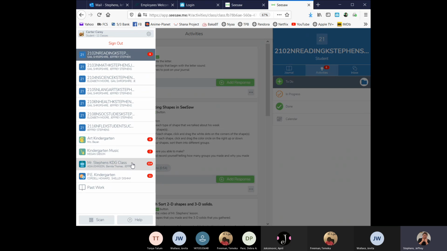Now, your teacher may have it set up so that all of your health assignments are in one, all of your social studies assignments are in another, and you can see them. They are labeled right there on the screen. When I first started out, it defaulted to the reading, so there are still some assignments in there. And then you see that there's an art kindergarten and a kindergarten music, and there's even a PE. And they have been putting assignments into Seesaw as well.